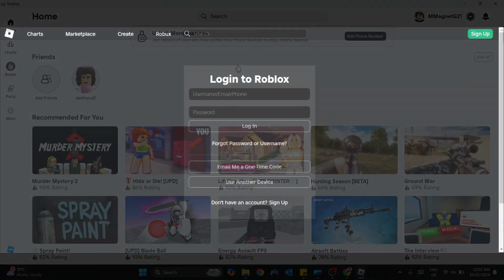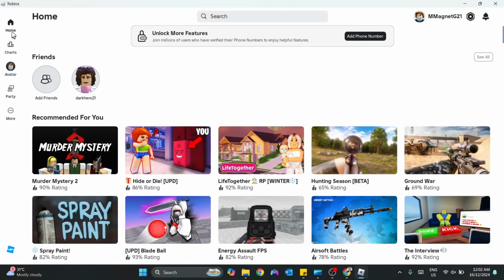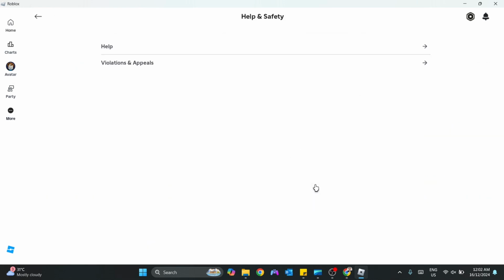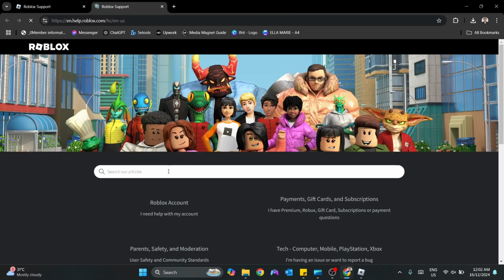To begin, open the Roblox homepage on your laptop or PC. Once the page loads, look at the left-hand side panel and click on the More icon. A drop-down menu will appear where you should select the Help and Safety option. This action will open a new window. In that window, click on the Help option. This will redirect you to a new tab in your browser, taking you to the Roblox support page.